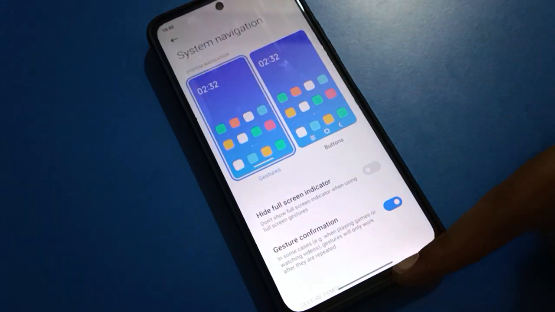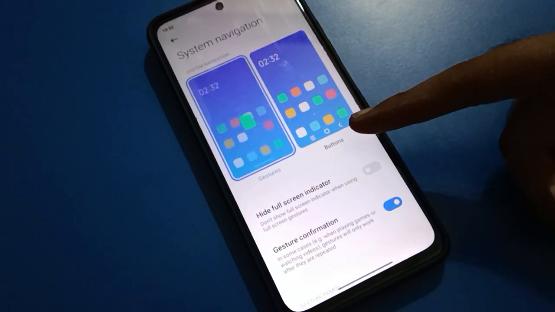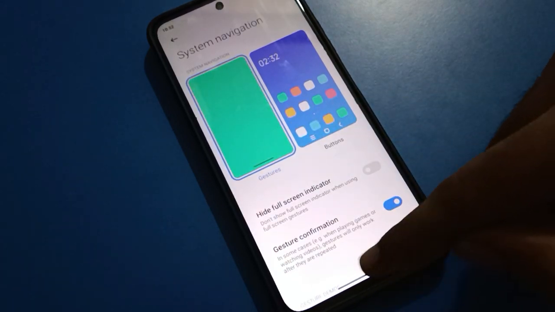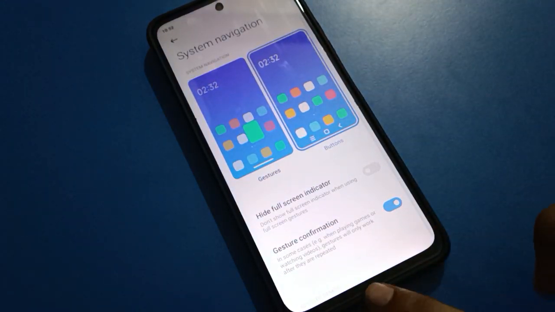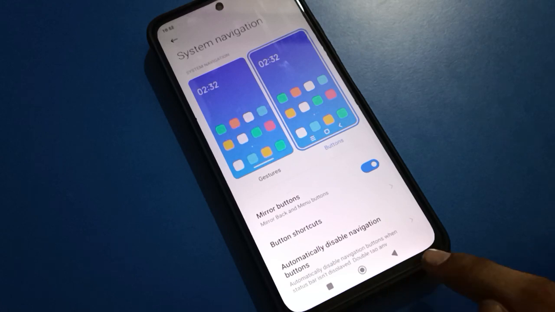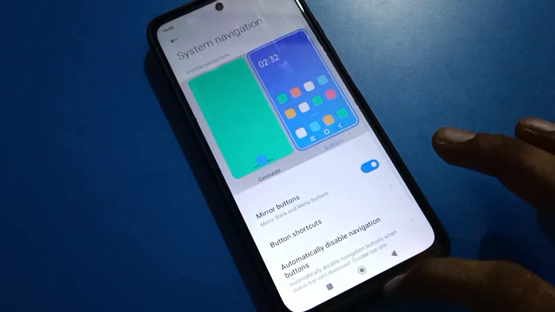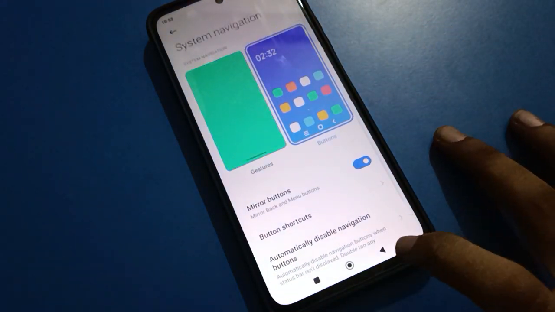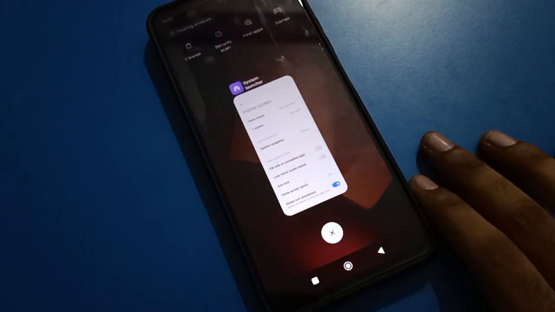The 3 button navigation will be removed from your screen, and if you want to use 3 button navigation, you want to remove your gesture navigation settings, so friends tap here. After 4 or 5 seconds your button navigation will show. On the right side and left side you cannot use your gesture setting. Back button, home button and menu button you can use.